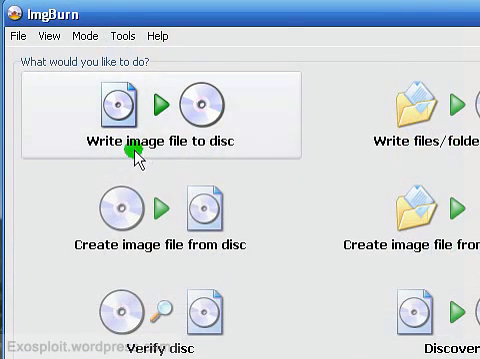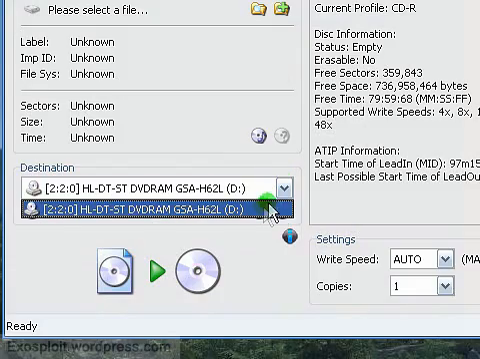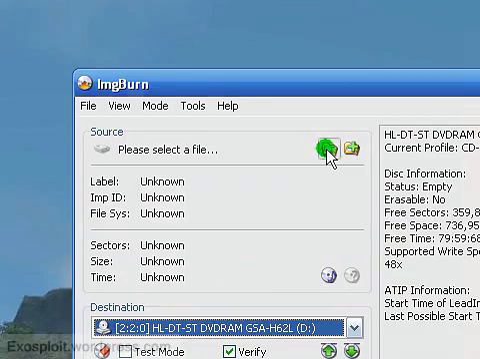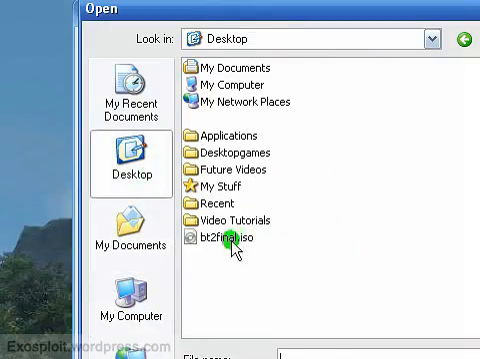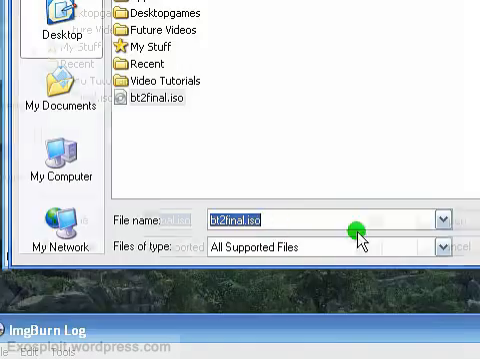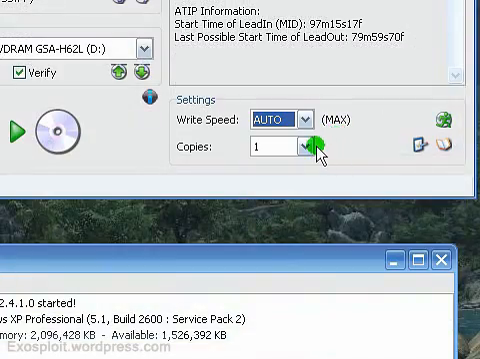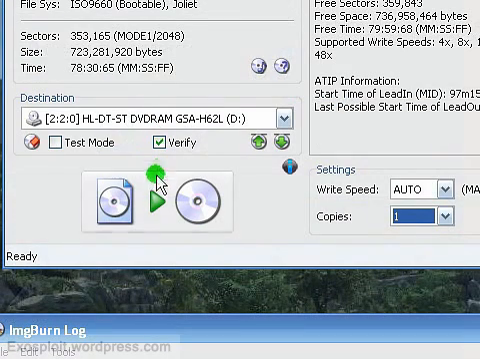Alright, so what I want to do is write an image file to the disk. Make sure at this point that you have your CD or DVD in your drive, and click it. Alright, so I'm selecting my CD-DVD drive. Now I'm going to browse for my ISO file. Your write speed should be auto, unless you know what it is. And I'm only going to be making one copy. And verify that it's burnt properly after you're done burning.